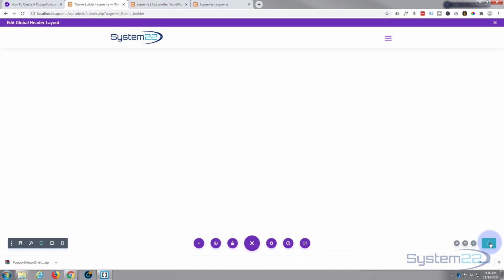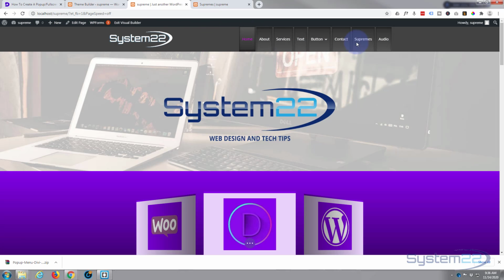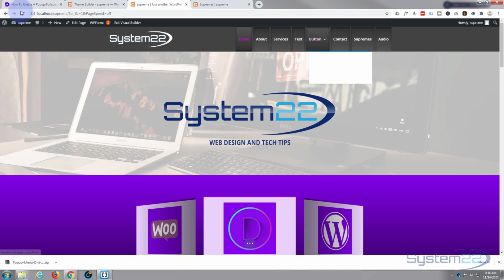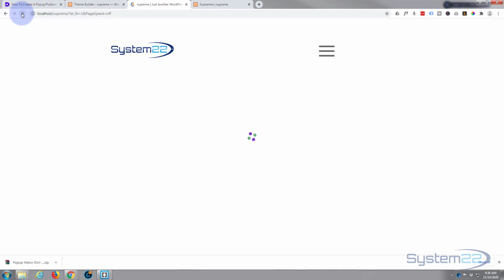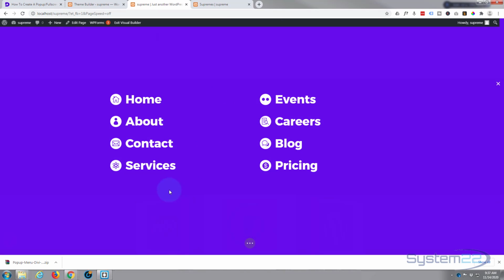Save the page changes. We'll exit out. Make sure everything's saved on our theme builder page here. Now let's go to our site, and it should have replaced this one with a new one. And there we have it. And there's our little hamburger pop-out menu with the double icon list.